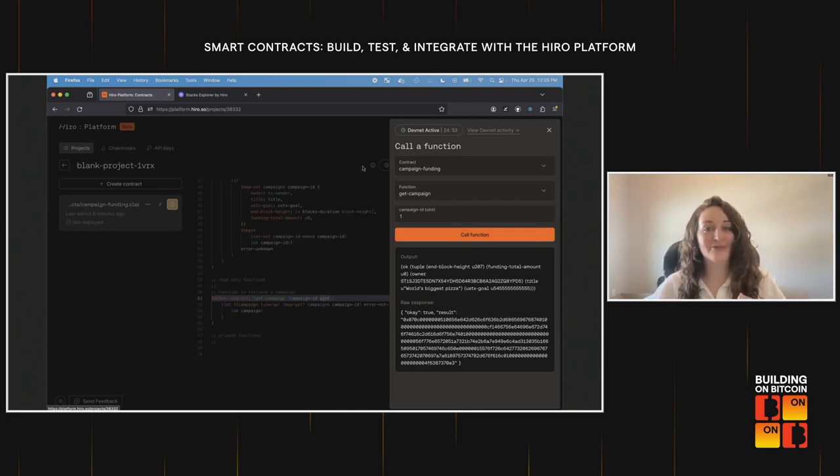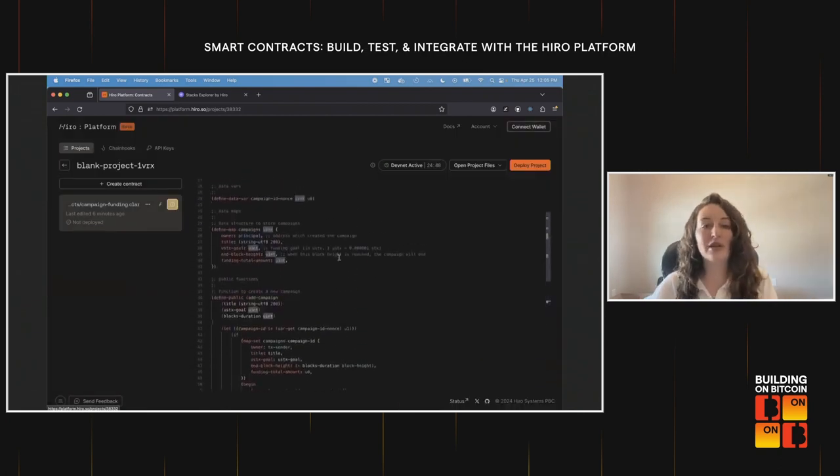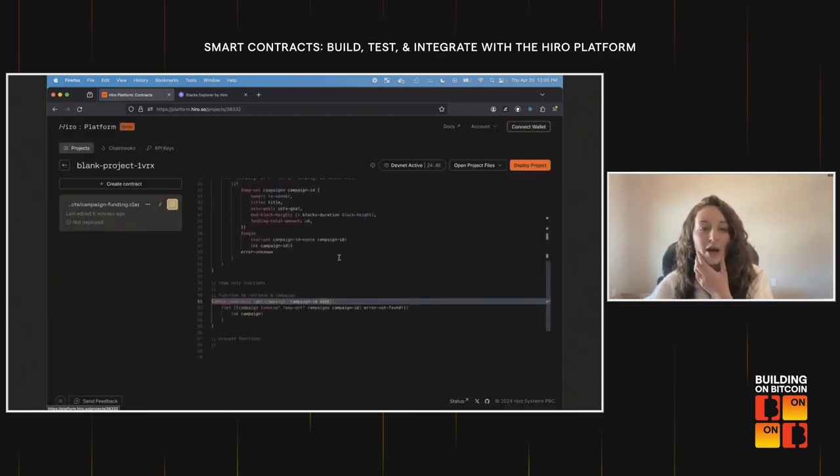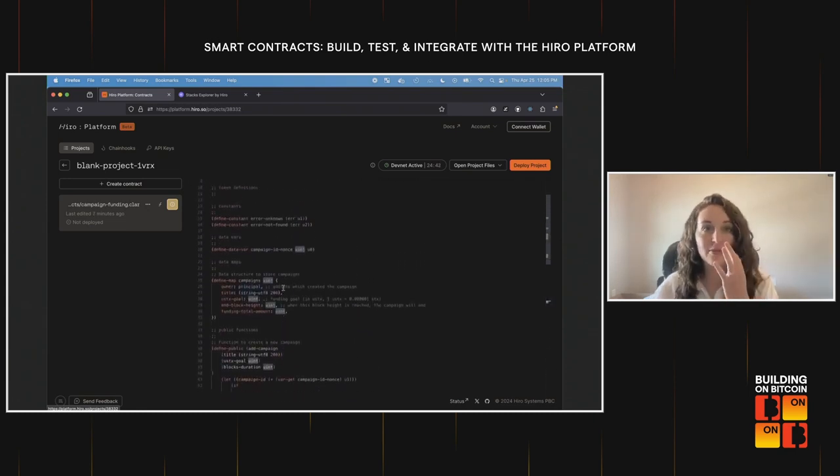Okay, so what now? Let's take the next step. Obviously, if we were really building a real production ready app, we would probably want to add some more functionality to this, but just for the sake of time, let's take a view at the whole stack here. So let's take the next step and start to integrate this contract with some application code.